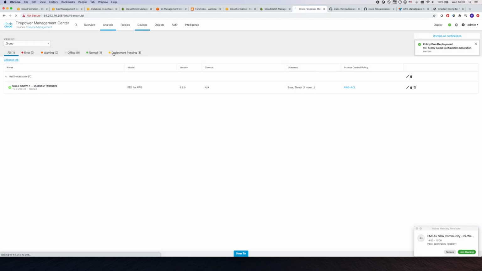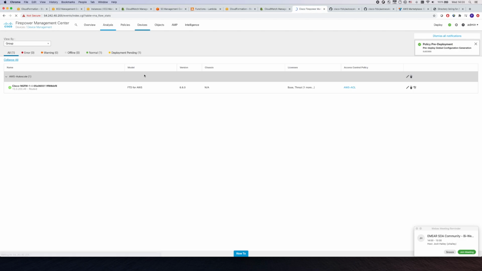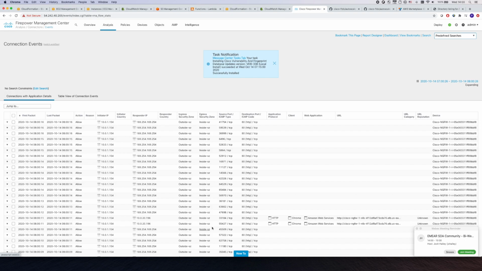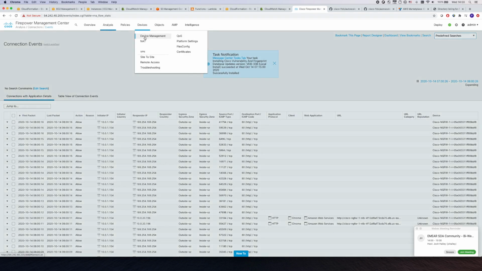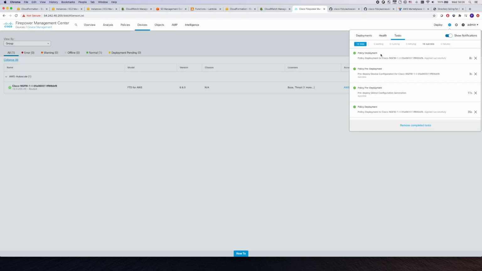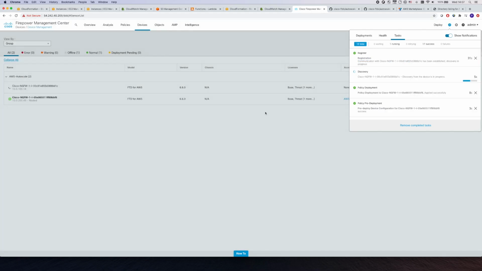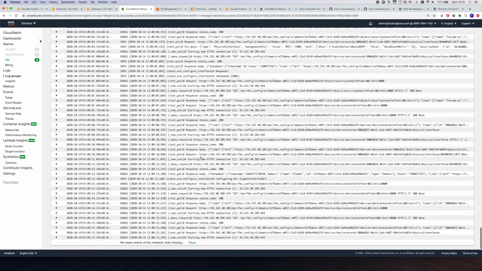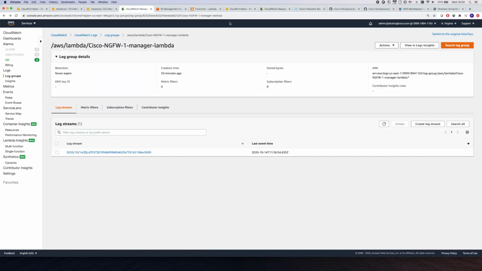Now some additional items. You can go under analysis and connection events, and you can see that there are indeed requests going to this web server through the firewall. On the right side you can see the device, which marks from which firewall the logs came. You can see that the registration procedure is ongoing, and I sped up here a bit to wait until our second instance also comes up properly.